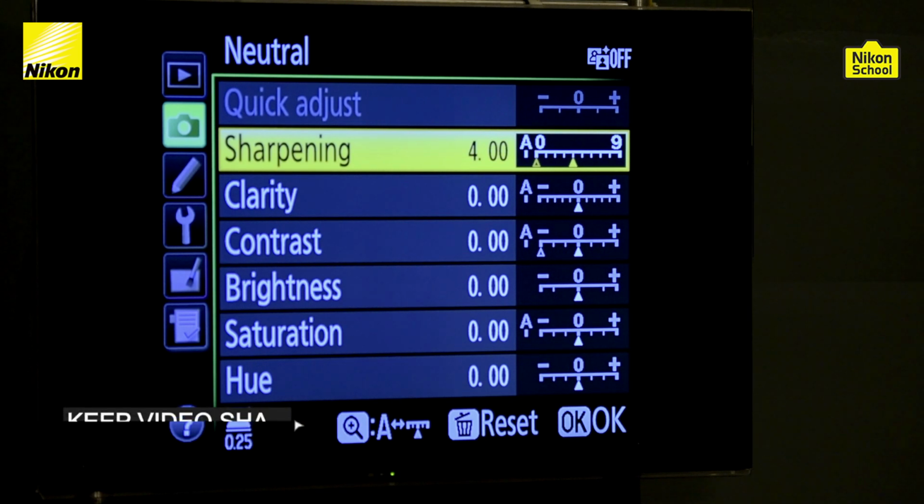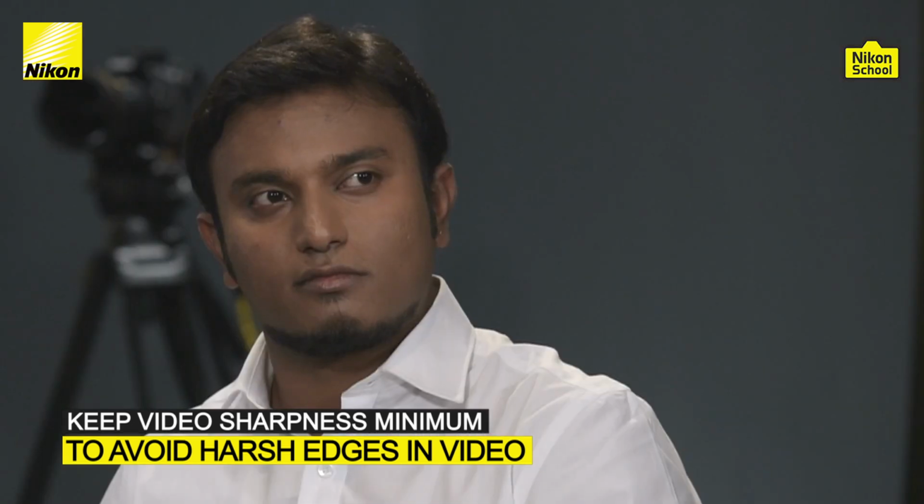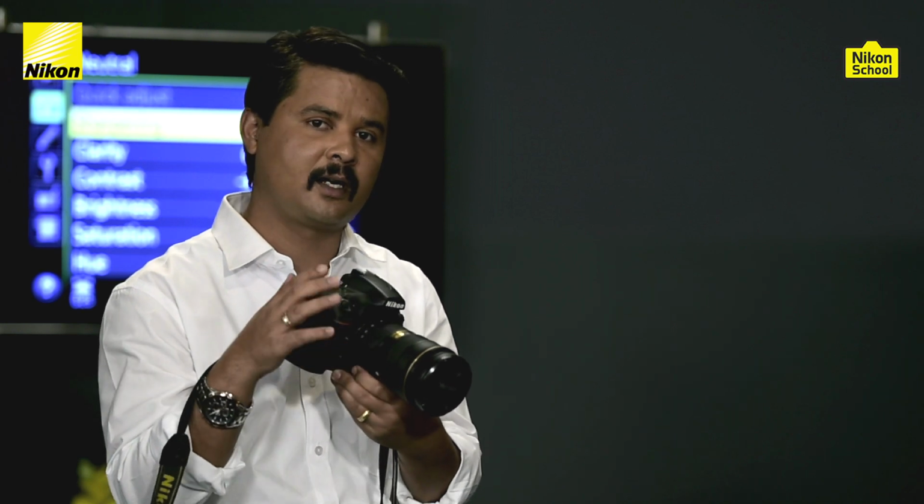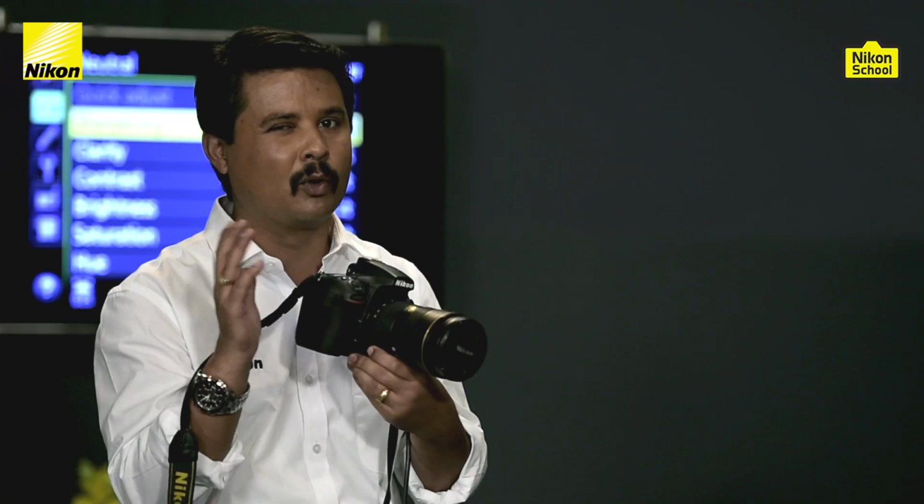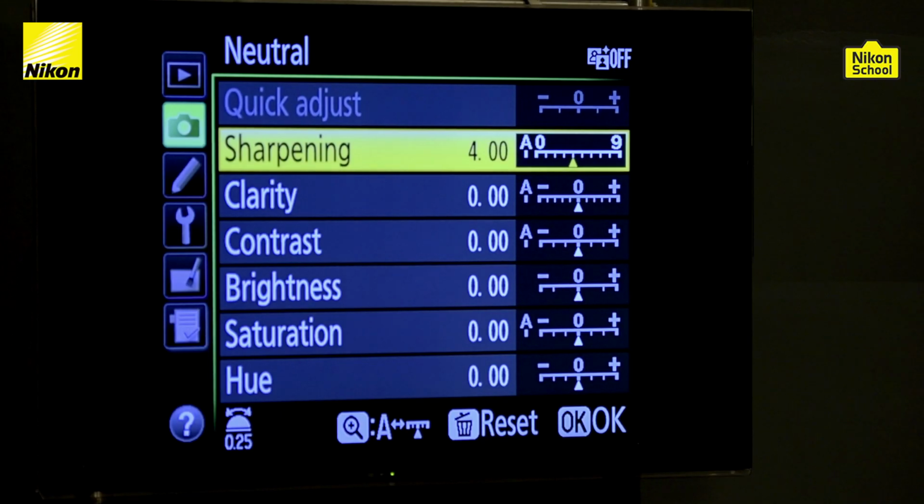For shooting videos, it is very important that you keep your sharpness minimum, so that in post-processing you can still add a little bit of sharpness if required. Because if you keep the sharpness level a little on the higher side, your videos will have a lot of edges and it won't look good in terms of quality. So keep your sharpness as low as possible.